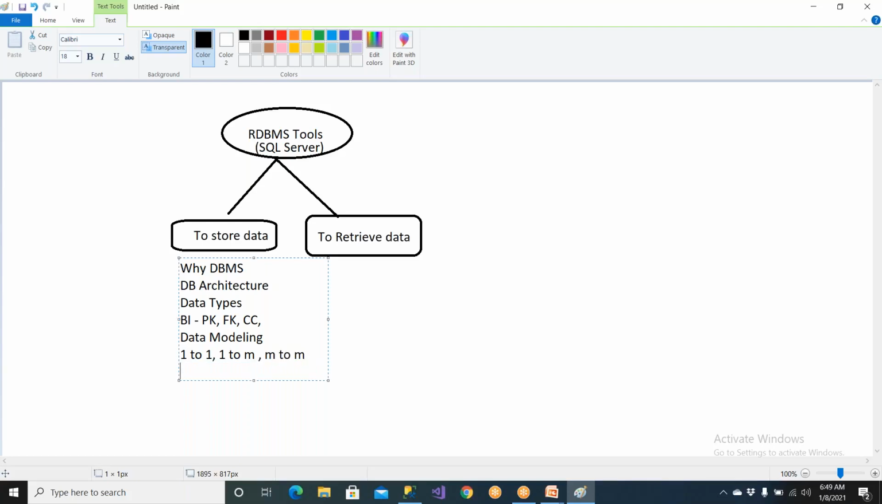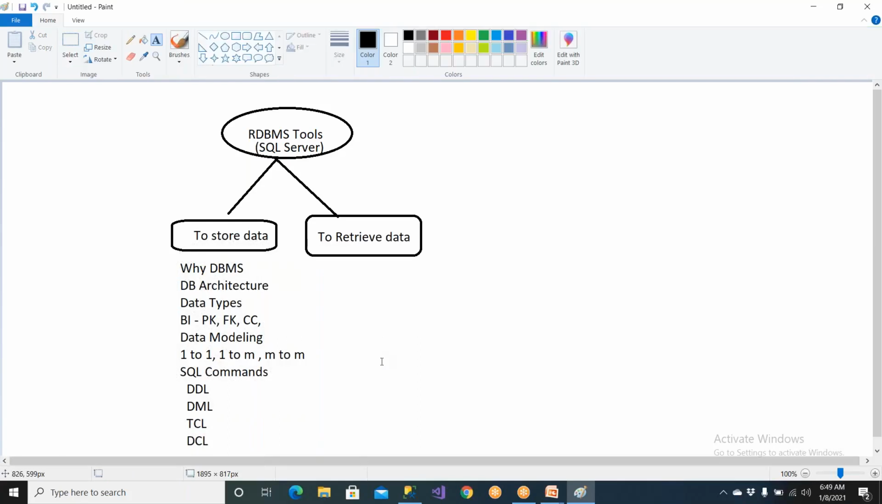So we spoke about it. Later, we had seen a couple of SQL commands, right? How to store data: DDL commands. Then we had seen DML commands, then TCL. And even though we have DCL commands, we never spoke about them. So these are the things we discussed as of now for the last, I think, 15, 20 days, right? Now, from today, we are going to discuss how to retrieve data.